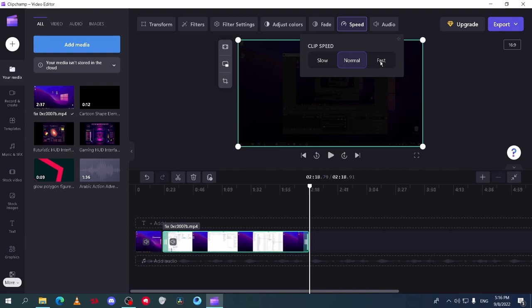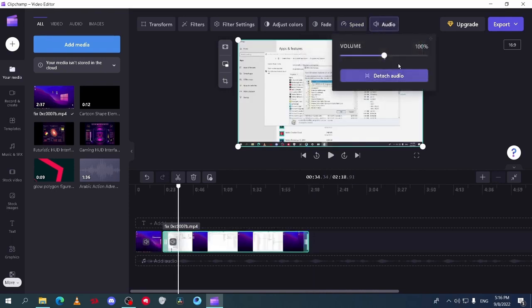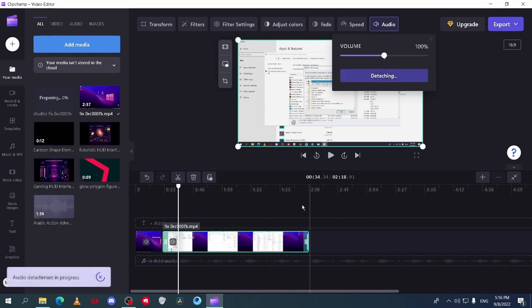On the right, the Speed tab, where you can make the clip slower or faster and by which percentage. The last one is Audio, and here you can adjust the audio level.